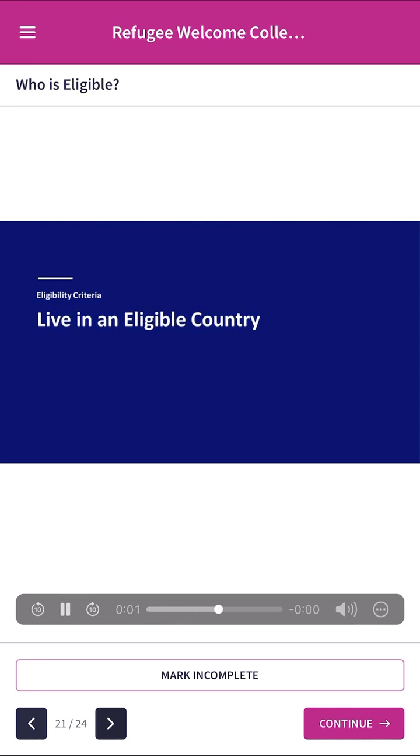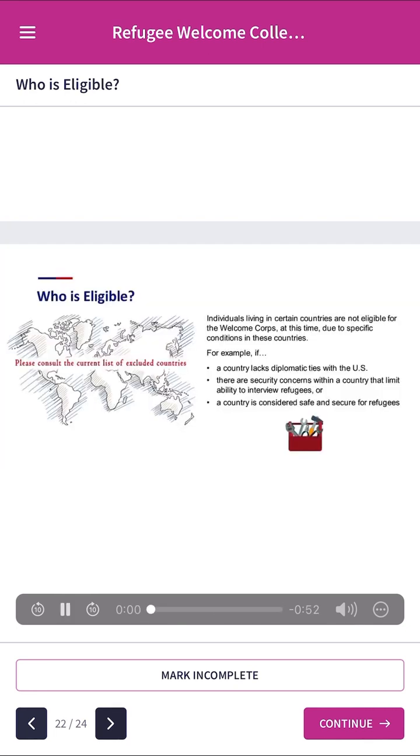Live in an eligible country. Eligibility and requirements are also determined by the country where the person is currently living. Individuals living in certain countries are not eligible for the Welcome Corps at this time, due to specific conditions such as the lack of diplomatic ties with the United States, security concerns in certain countries that limit the U.S. government's ability to interview refugees there, or because the countries already offer safety and security to refugees.